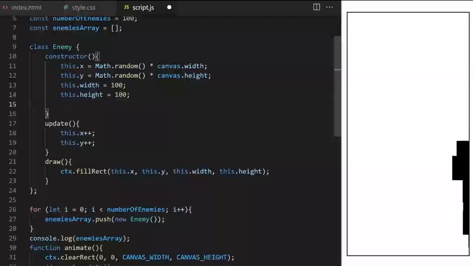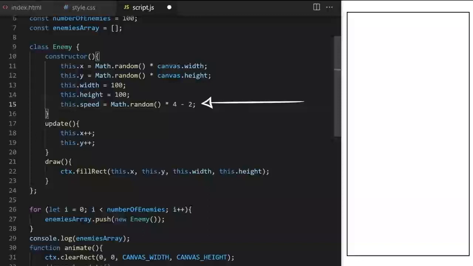What if my enemy had randomized speed? I create a new property called this.speed and I set it equal to a random number between -2 and +2 because I want some of them to go to the left and some of them to go to the right. If you find it hard to read this line of code as a random number between -2 and +2, think of it this way. This part of code generates a random number in this range, so between 0 and 4, and this number sets the start of that range. So we are generating a random number between 0 and 4, but we are pushing that range to start from -2. So the result we get is a random number between -2 and +2.